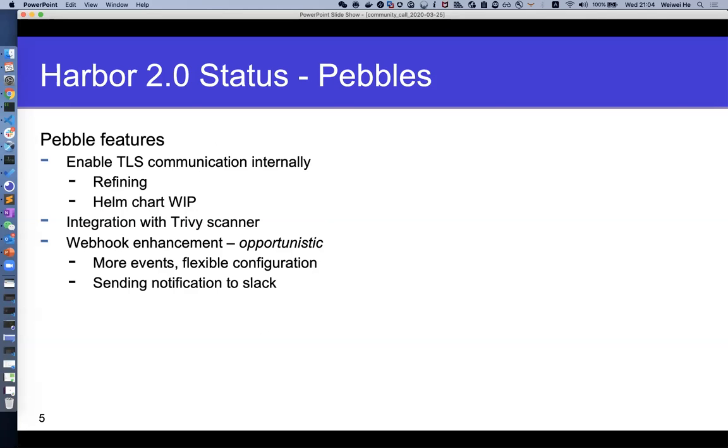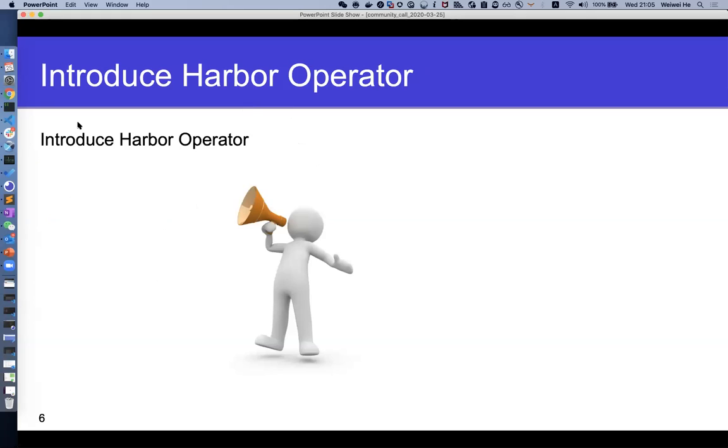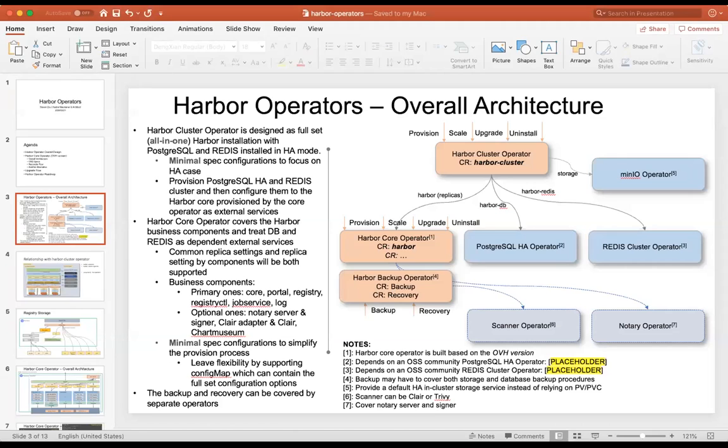Next, welcome Steven Zhou to introduce the Harbor operator. Okay, thank you, Wei. Please stop the share. Let me share my screen. Okay. Okay, can you guys see my slides?